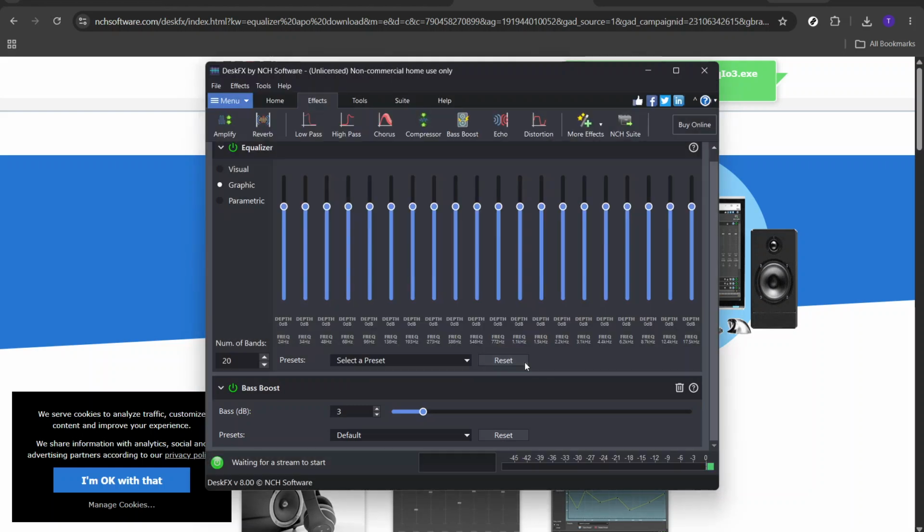By following these steps, you should now have a better grasp on how to use Equalizer APO on Windows 11. Enjoy exploring and discovering the various soundscapes you can create.